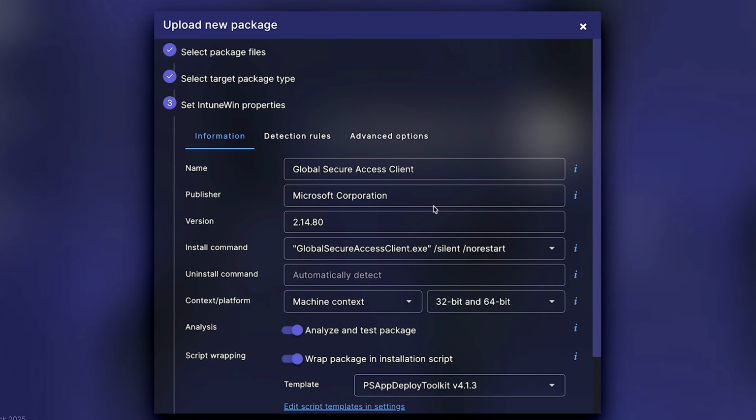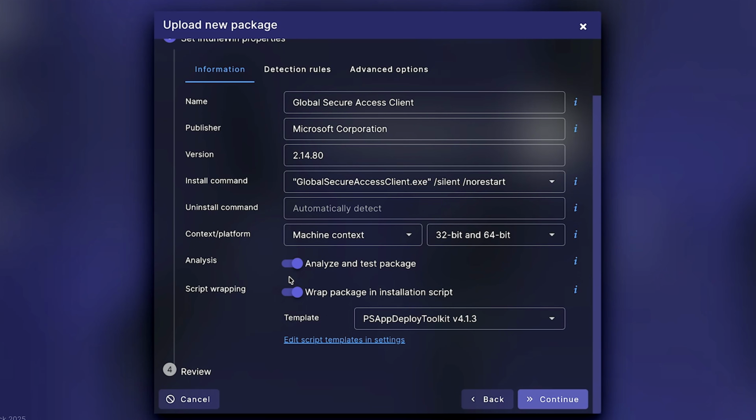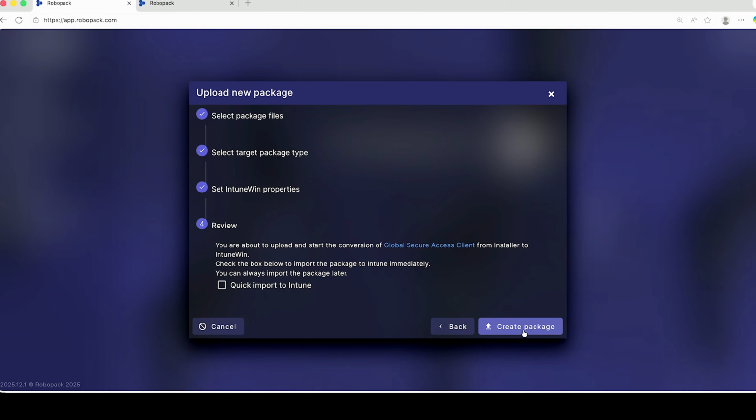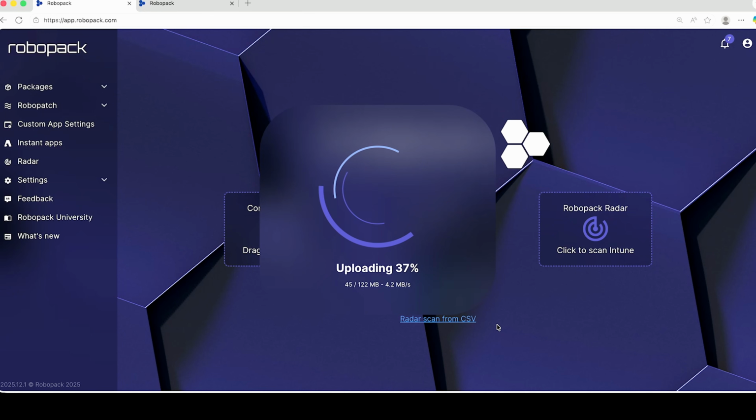And you can see, based on that initial analysis of the application, we didn't even upload it yet, the initial analysis has shown us that it's got this silent install command that should work. We've got the name, the publisher, the version, the context, which can be 32 or 64 in this case. We're going to analyze and test it. We want to make sure it actually works. And we're going to wrap it in a version of PSADT, and we can choose the version from our script templates. Anyway, I'm going to choose continue and create because I want to get this application into Robopack so it's in my library ready to deploy either as a flow or just as an upload directly into Intune. It doesn't take too long to upload because it's a pretty small package of around 120 meg, I think.